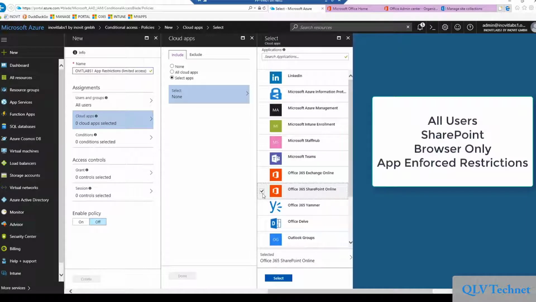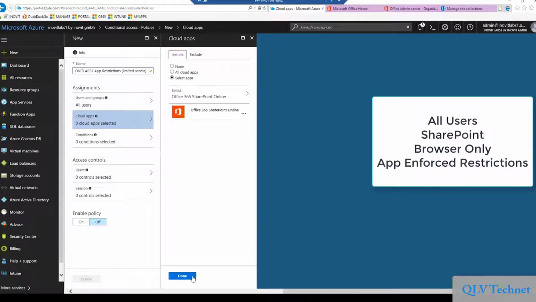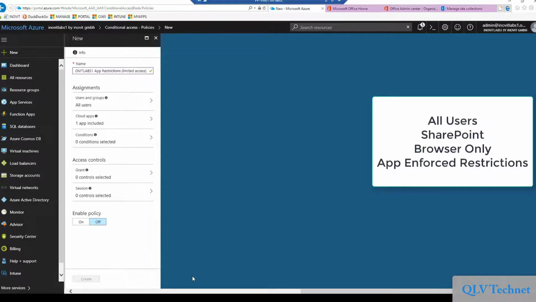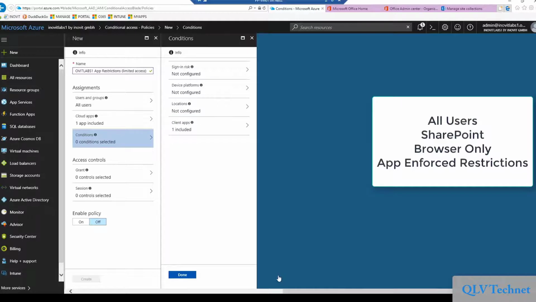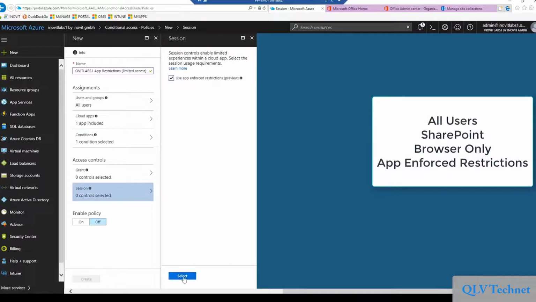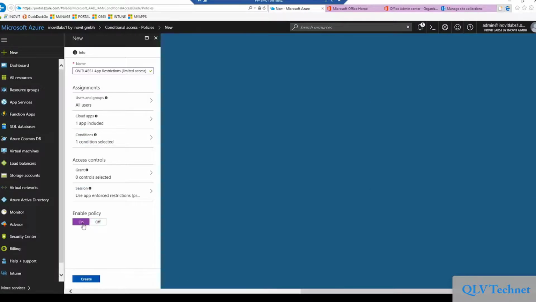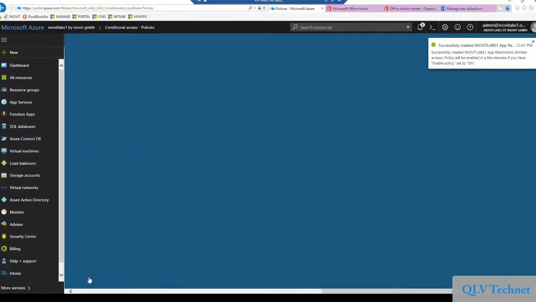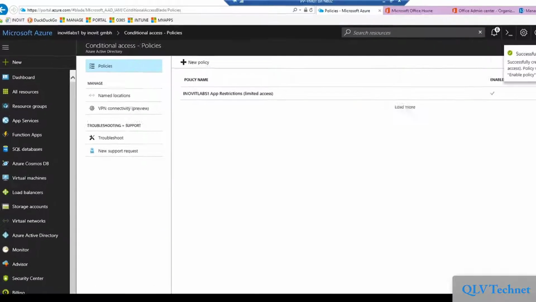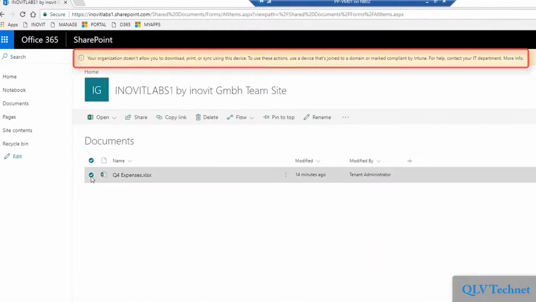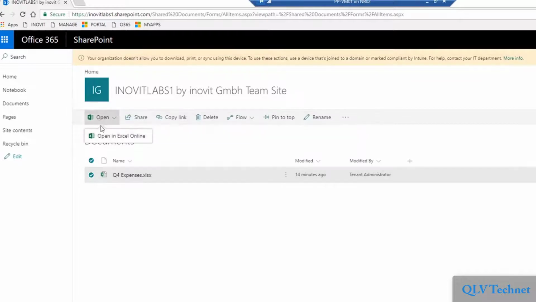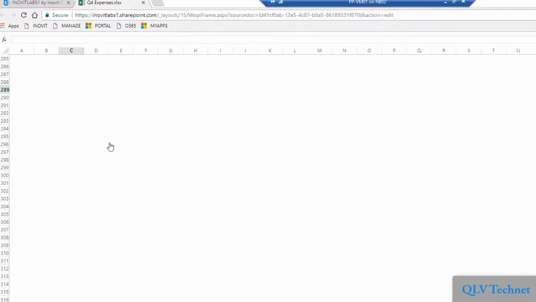Select SharePoint as the affected cloud application. Choose the client apps in the condition and use only the browser option. Under the session, click the Use App Enforcement Restrictions and turn on the policy. Test the configuration we've done with a login to your SharePoint environment. You will see a banner that informs you about the restrictions, and you are not able to download, print, or sync documents as expected.